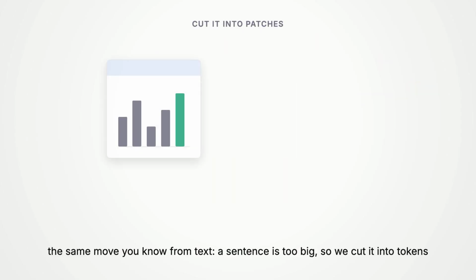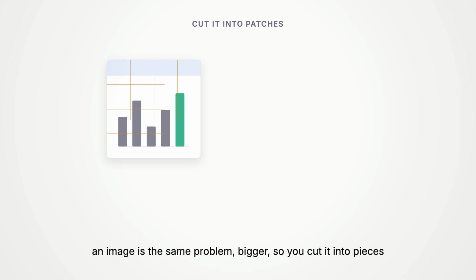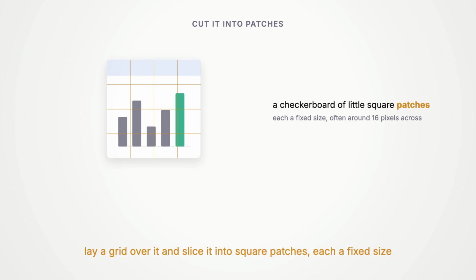Start with the move itself, because it is the same move you already know. Back when we taught text, a sentence was too big to swallow whole, so we cut it into tokens. An image is the same problem, bigger. You cannot pour a whole photo in at once, so you cut it into pieces. Lay a neat grid over the picture and slice it into a checkerboard of little square patches, each one a fixed size, often around 16 pixels across. That word patch is the real term, and it is the whole trick.